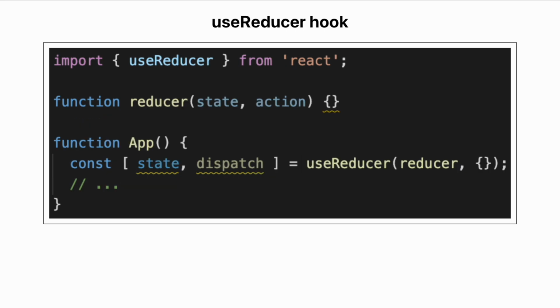useReducer hook. It lets us add a reducer to our component, which is used for managing state. The reducer function specifies how the state gets updated.